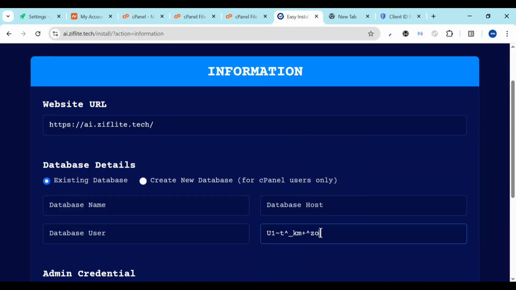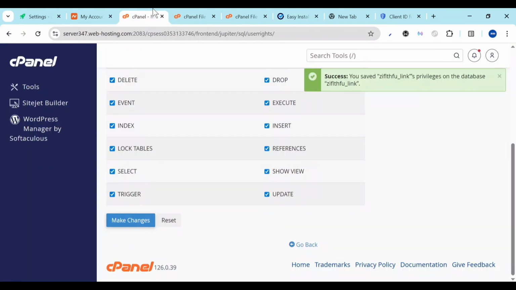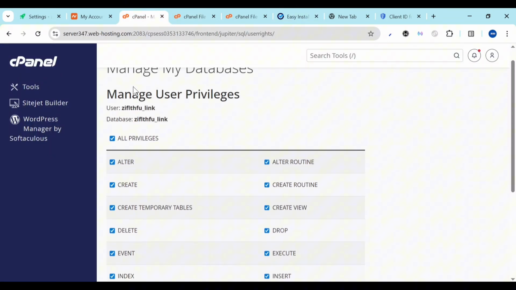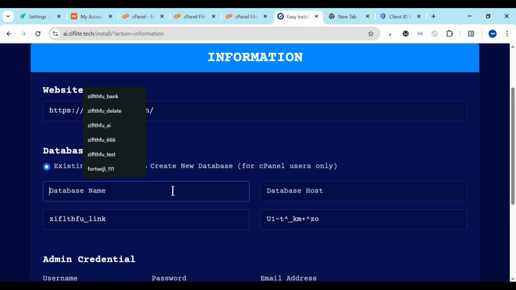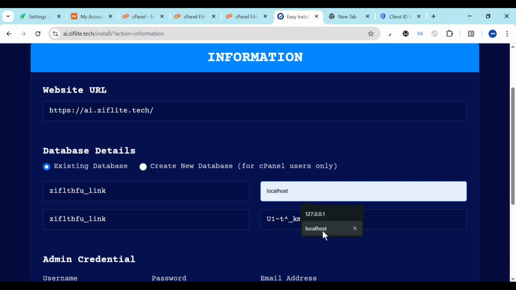And once that has been successfully done, what you want to do next is to come back here, where you have your password, and paste the password you've copied. Then scroll up and just copy this. The username and the database name are the same. So where you have your username, paste this. Where you have your database name, still paste the same thing. Here, I want you to put localhost.